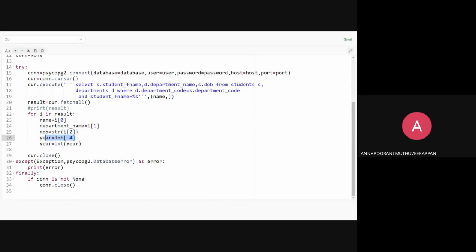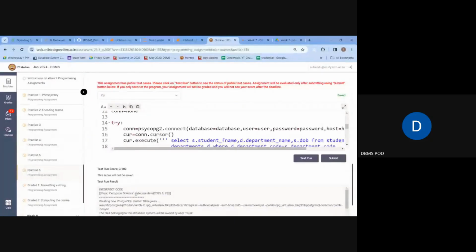Sorry, I didn't understand. The DOB is in what format? Why are we slicing? See, DOB is in the date format, right? So what is the format? YYYY first, then month, then date. Okay, so that's why we're slicing things. We're taking the first 4 characters. Yes, first 4. Okay.